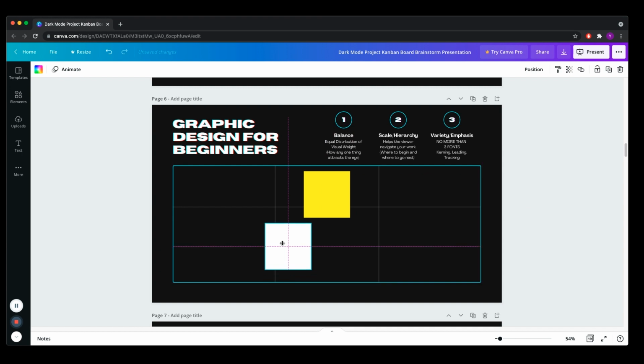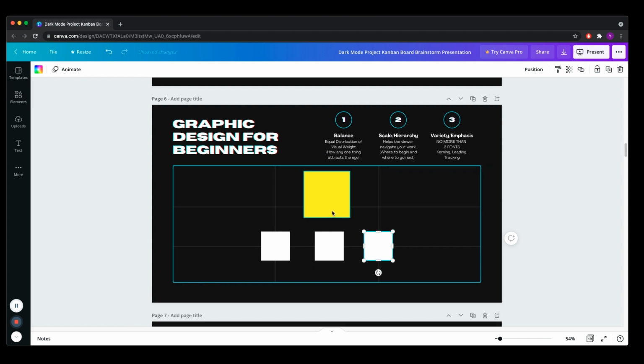Let's say you want to add more than just the 2 squares. You could change the size and make 3 smaller squares here in the bottom. Bring that one down a little bit. And that will also bring balance to your workspace if you wanted to do it that way. And so that's how you show balance as well as scale and hierarchy, because scale and hierarchy, like I said earlier, helps the viewer navigate your work. In other words, where to begin and where to go next.